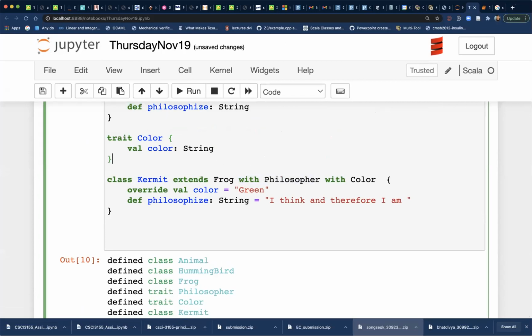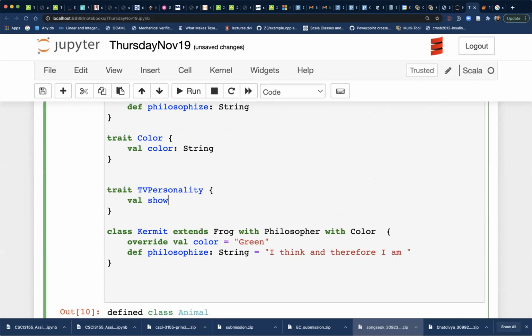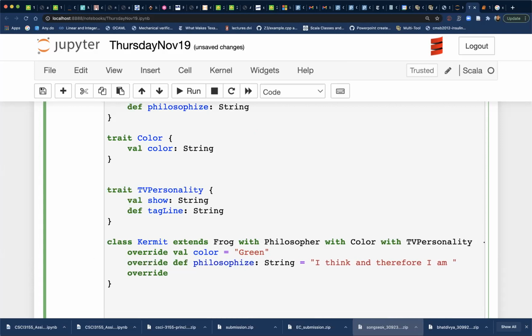So let's say what are the other traits you have? Let's say trait TV personality. And then val show colon string, def tagline colon string equals. So let's define a value show and then I can say with TV personality. And now when I say TV personality, I have to override what? Here I have to say override, though I think with Scala, you don't have to say override for traits. So I'll explain the difference between mix-in and multiple class inheritance, right?